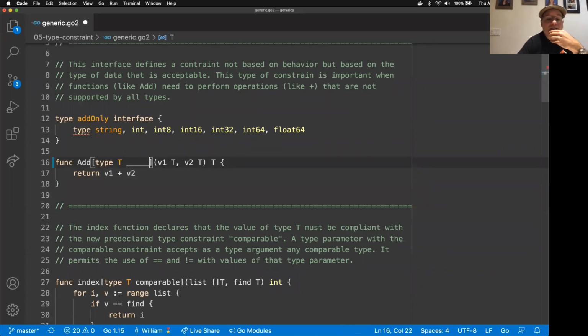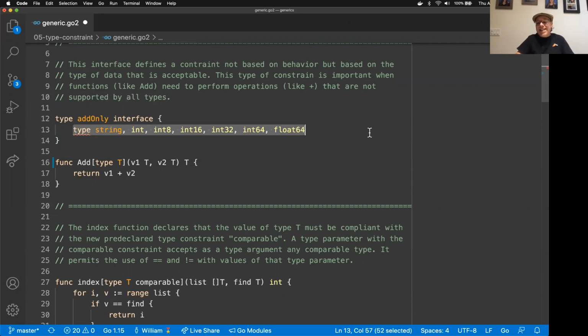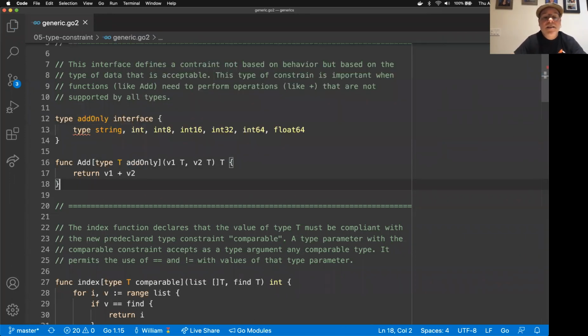In the current draft, the idea is to leverage the interface once again, and to add a list of types that will constrain T. And ideally, these types should be able to support the operations that we're applying here. So in this case, what I'm going to say is type T is a generic type and it's constrained to the interface add only, which right now is this list of types. So if I were to try to pass a float32 for type T, the compiler would say no. I can pass any of these types, however.